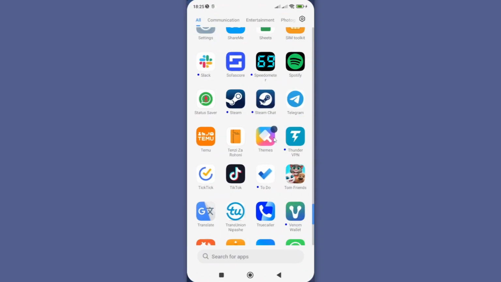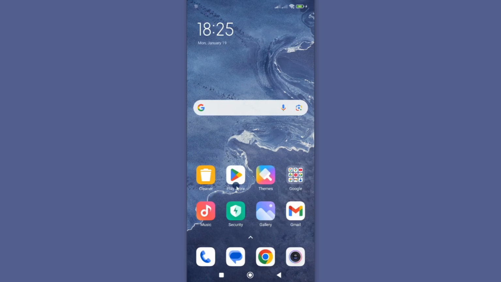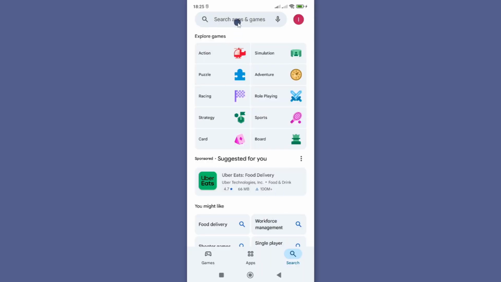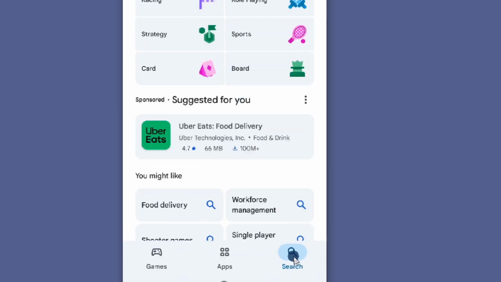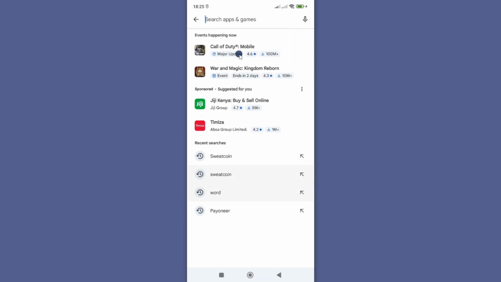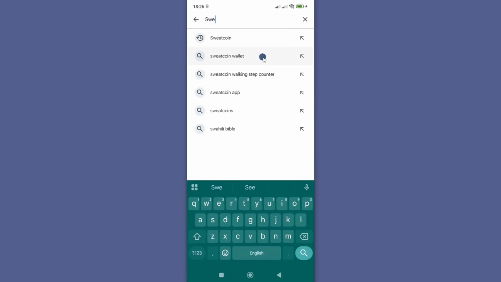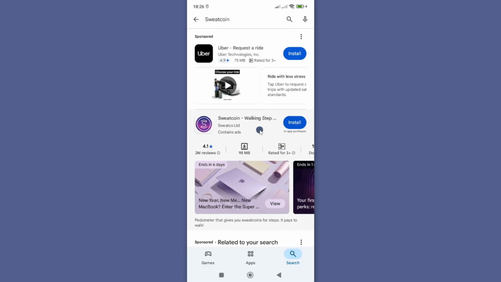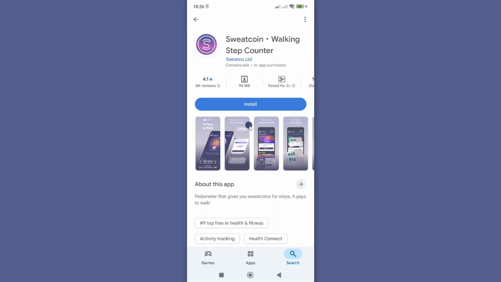Alright, so to get the right Sweatcoin app on your Android smartphone, you need to go ahead and look for this app called Play Store. Go ahead and tap on it. And from here, you should see this search bar on top or the search icon down below. Go ahead and click on any, then search for the app by word like this. And if I tap on search here, you can see we have the Sweatcoin walking step counter app here.